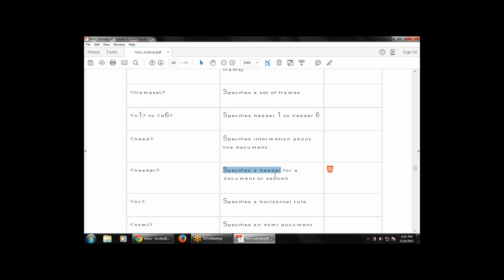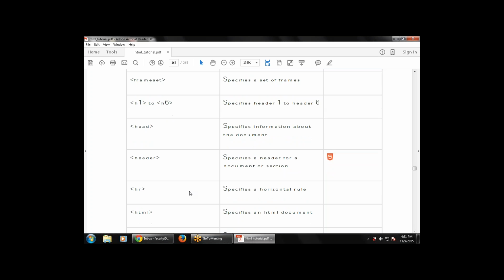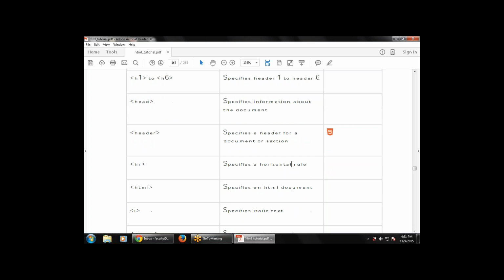So this specifies the header for a document or a section. Then there is an hr tag that specifies horizontal rules. So if I want to design any line, that is specified by the hr tag, that is a horizontal line. So a horizontal line is available with the use of the hr tag.